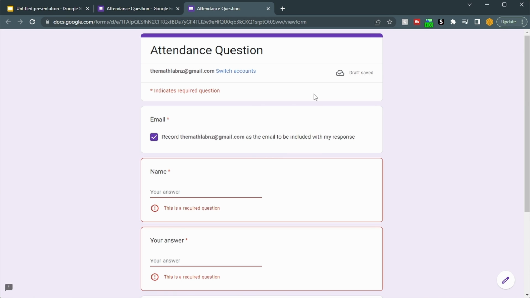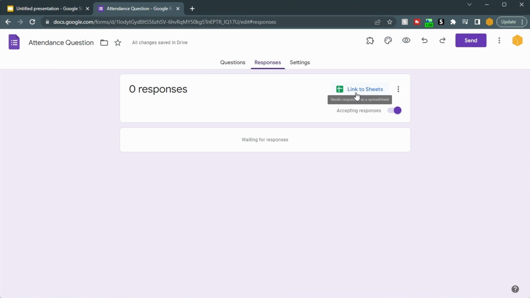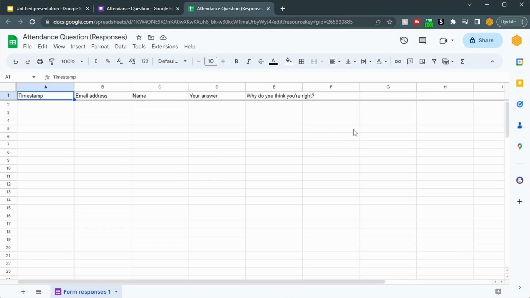So now that we have this information, we can go over here to our responses and click on link to sheets. I'm going to create a new spreadsheet. It's called attendance questions. Click create. This is what it looks like when it's created. You've got your timestamp, which is going to give you the day and time that the attendance question was completed, the email address, the name, the person's answer, and why they think you're right.